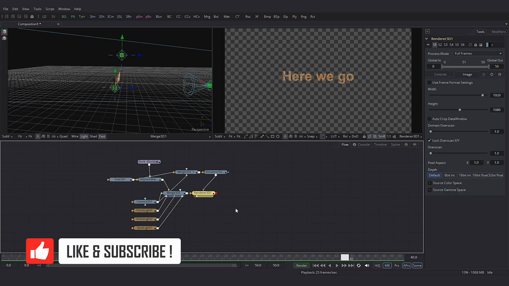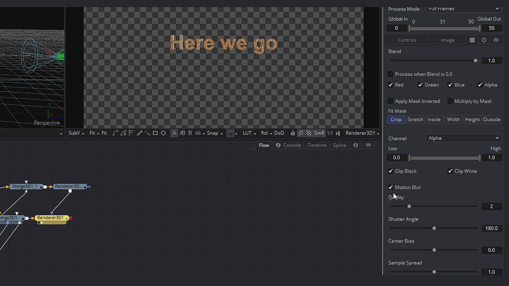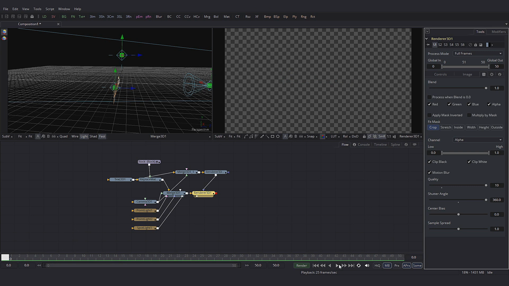Next, what I'm going to do is add motion blur to this. So selecting the render 3D, I'll go to this particular icon here, click on motion blur, and I'm going to increase the quality to 10 all the way up, and this shutter angle as well all the way up. So if we play it now, we can see the motion blur.